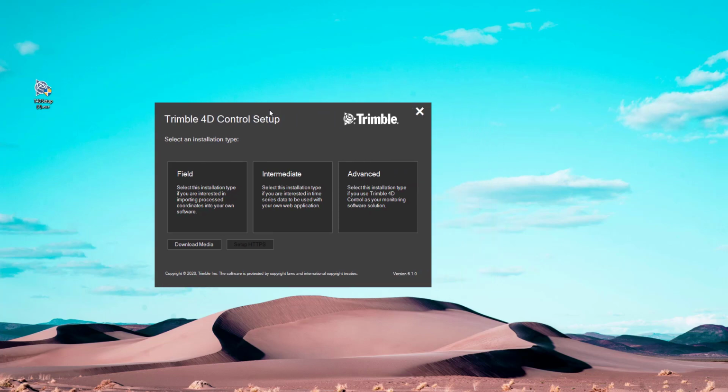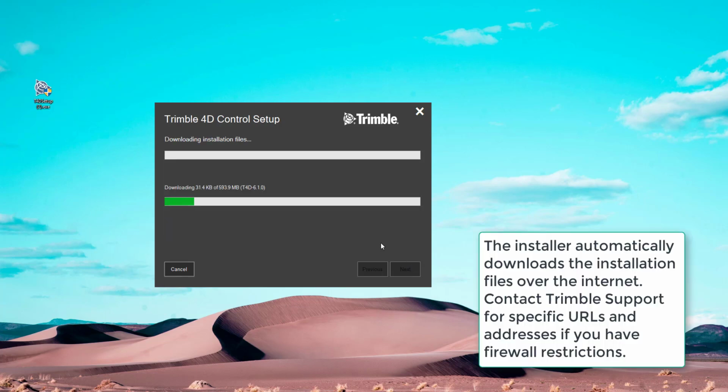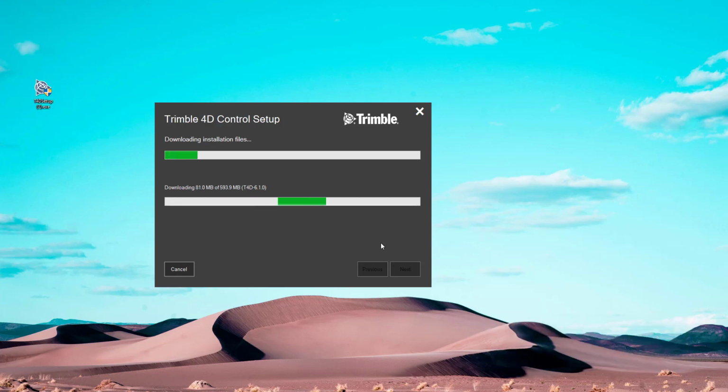You'll have the choice between T4D Field, Intermediate, and Advanced. Depending on the version that you have and the license that you purchased, you'll have the option for either one. I have T4D Advanced, so I'll go ahead and select that. I'll agree to the terms and conditions. And the first thing that it's going to do is go to the internet and download the installation files. So here it's going to download all the T4D media and package that and unzip it.